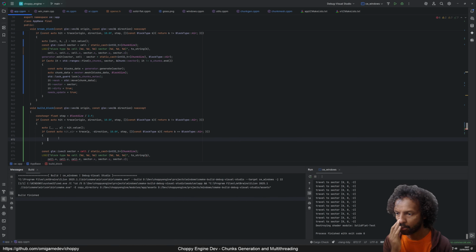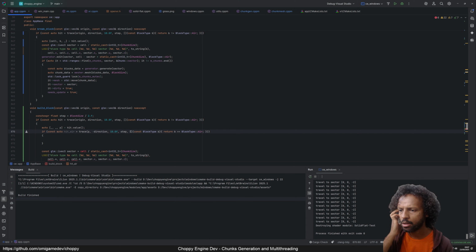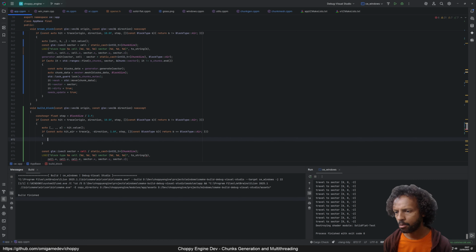I just hope it's gonna compile. So the length 10, is 10 enough? Like 10 meters? Yeah, that sounds like enough. And we're going back just for 1 meter.